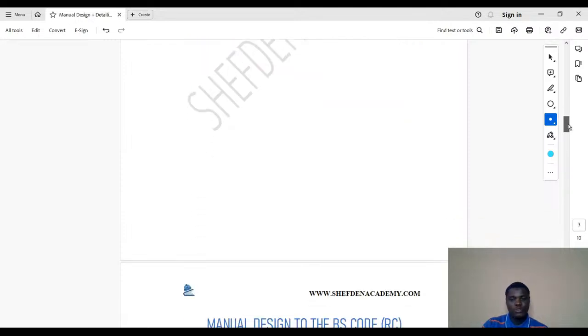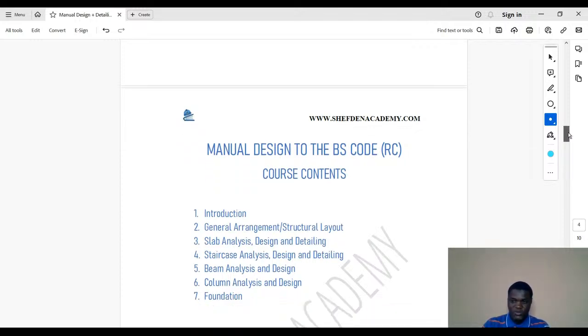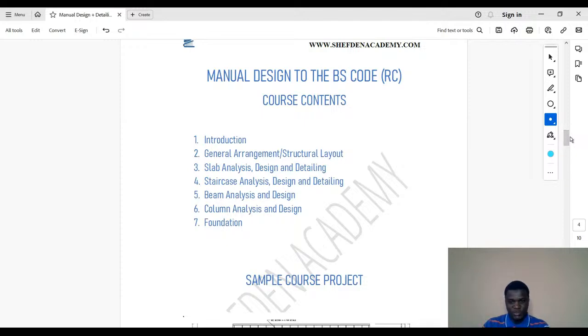So let's now go to the course outlines. As I've told you, this course is three packages. It's three different courses, but we are going to package it into three sections. You are going to understand it later. But let me just run through the course content for each part of the courses. So the first one is manual design using the BS code.